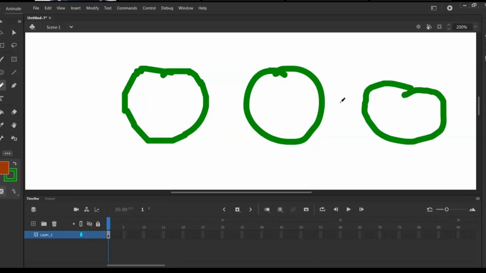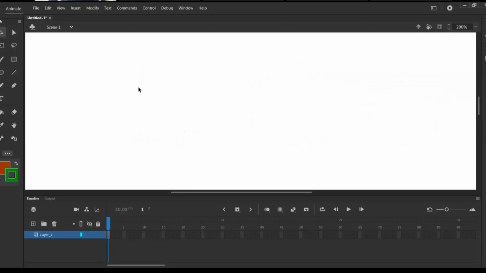And then the last one is a little bit the same as smooth. Okay, now we choose smooth. Okay, and that is the pencil tool.